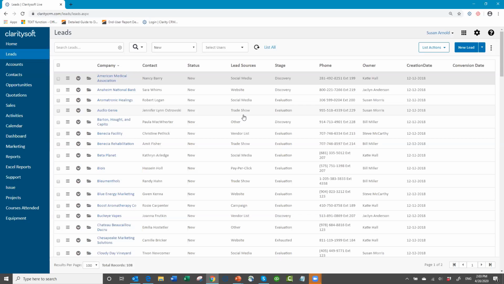The other thing that you can do with the leads module is it does have the ability now to integrate with a web page form. If you have a form on your website where people can fill in information and request a contact with you, that can be integrated with Clarity Soft, and that information in that web form can come directly into the leads module. So a couple of reasons to start using it if you haven't been using it.